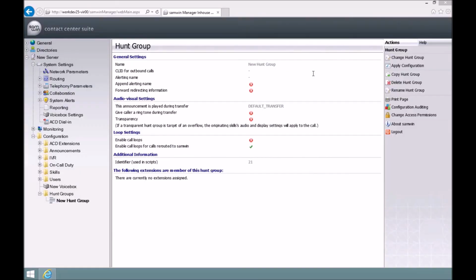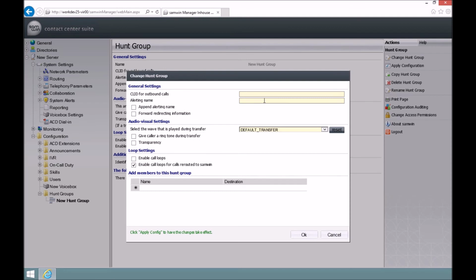It is now possible to set an alerting name for a hunt group. Also there is the option to append this alerting name.